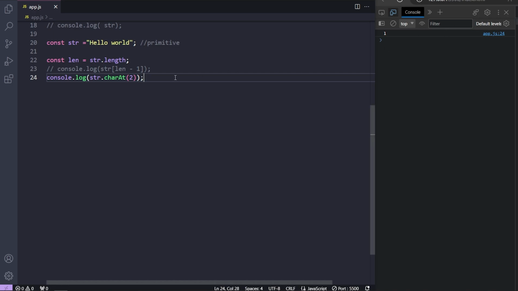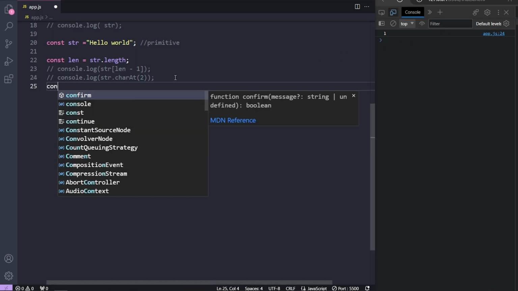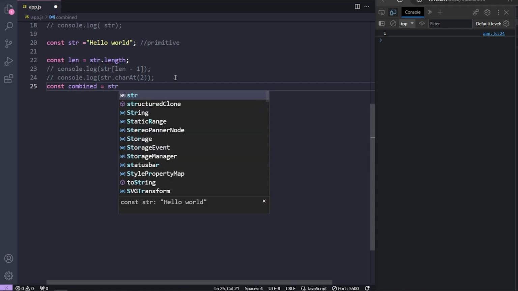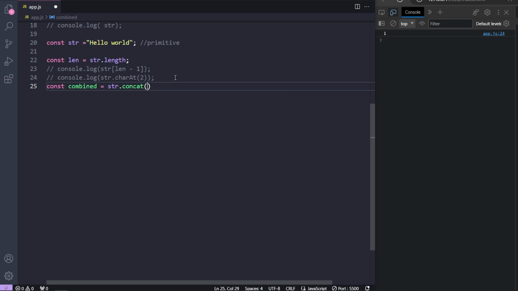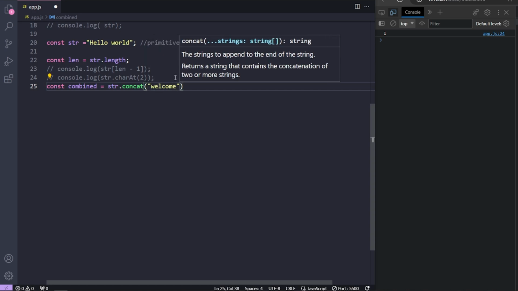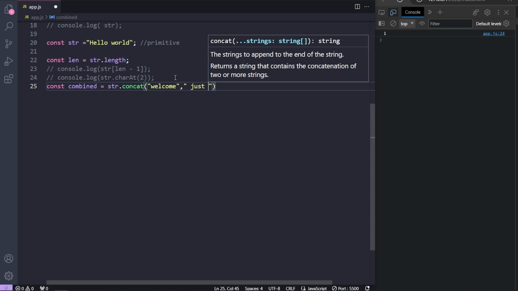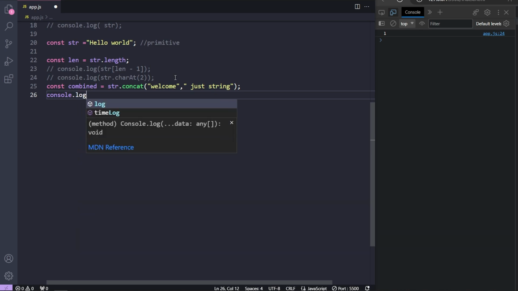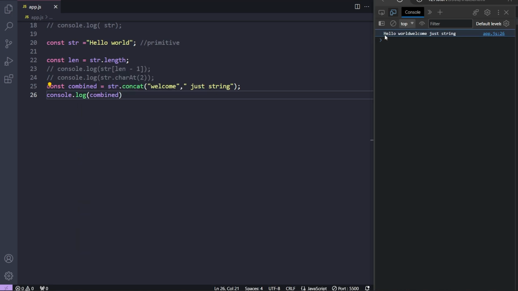Okay. Next we have the concat method that will simply join two or more strings. Like we have a simple variable called combine. Then we have the string variable, and then we have the concat method. Now this concat method takes an argument that we want to join with the original string. Like we want to join welcome with our original string. Or if you have multiple strings to join, you can pass them separated by commas. Like we have just another string, like just string. Okay. If I log this combine variable, we got one concatenated string as an output, like hello world welcome just string.